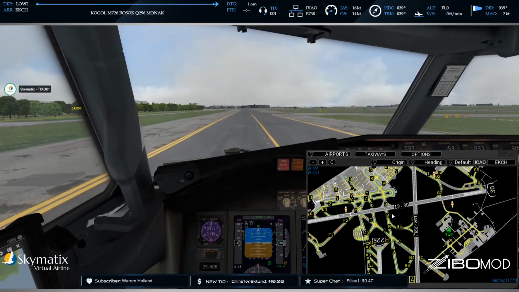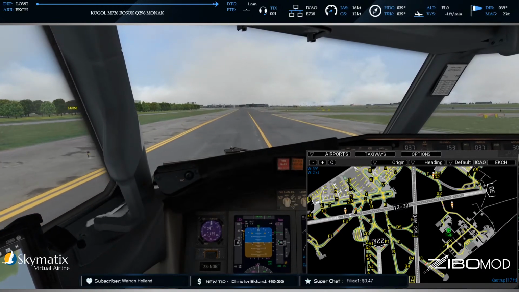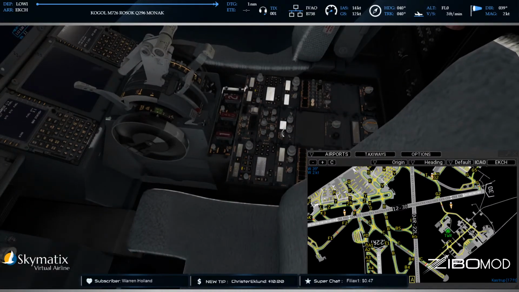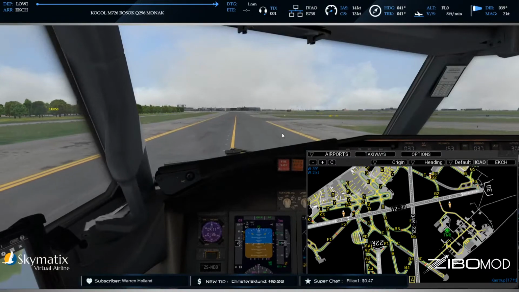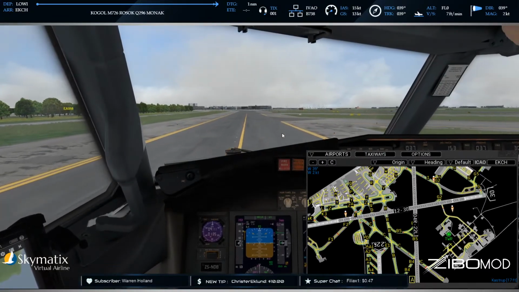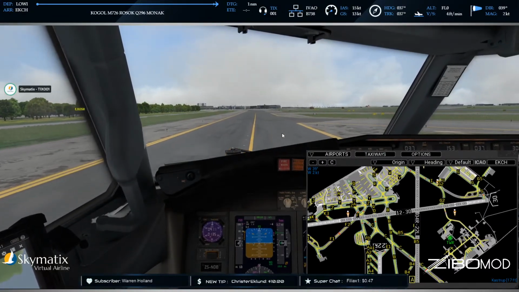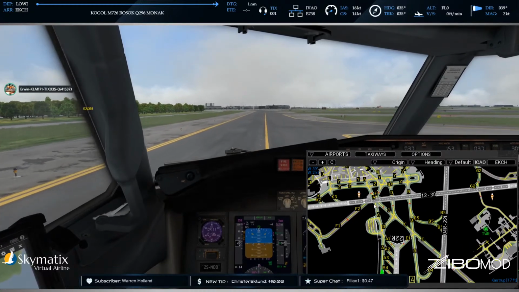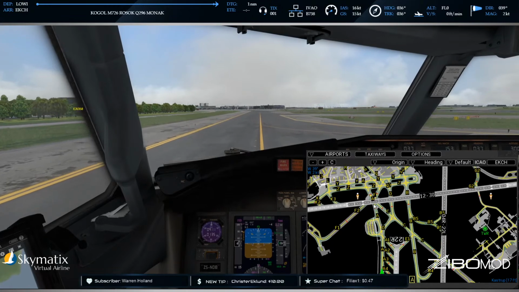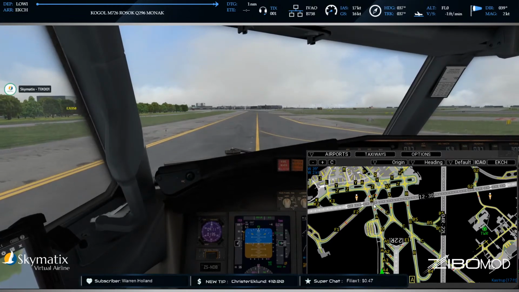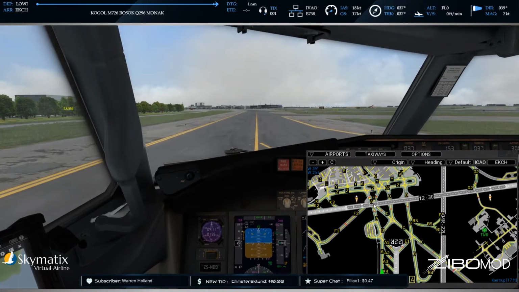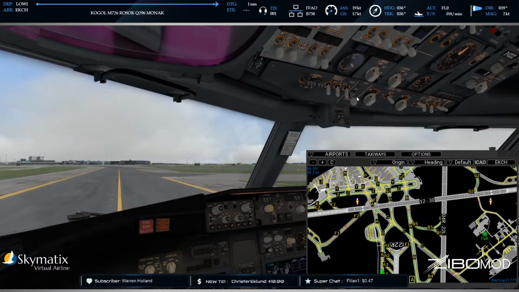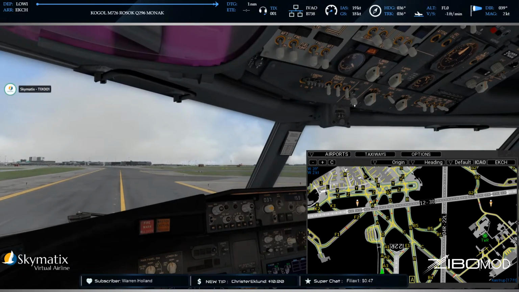After landing procedure. After landing procedure. I'm running out of hands. I can't do everything at the same time, unfortunately. After landing procedure completed.